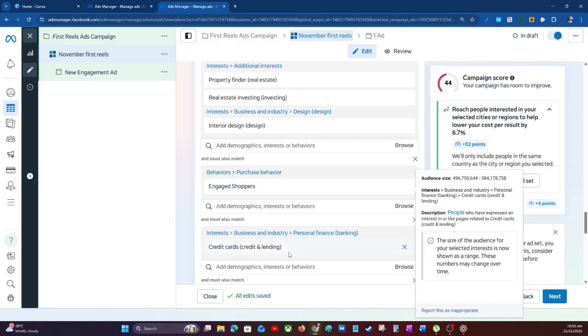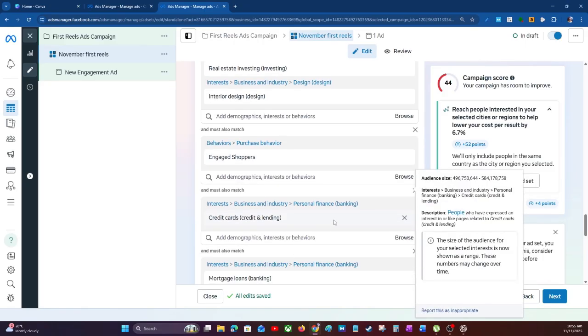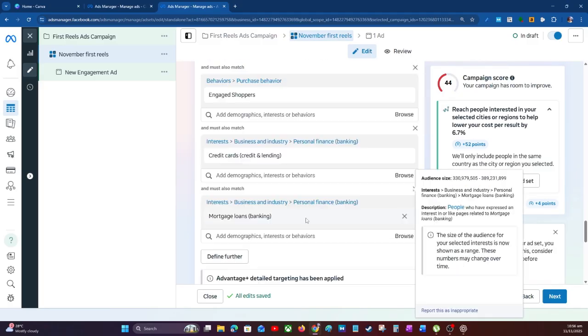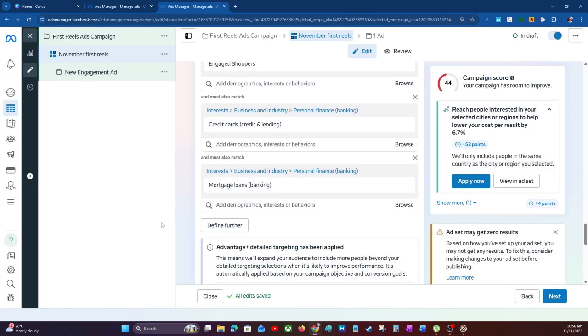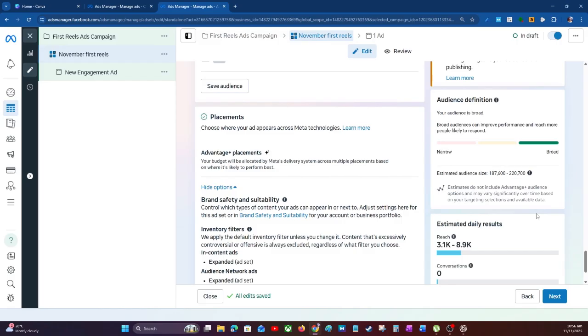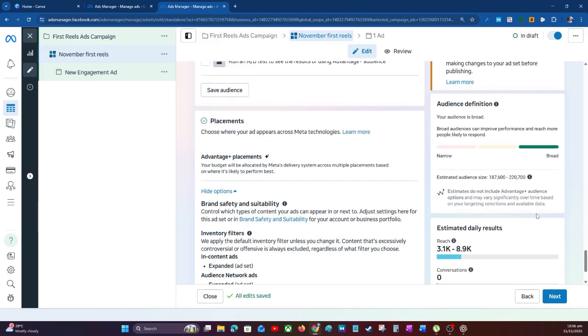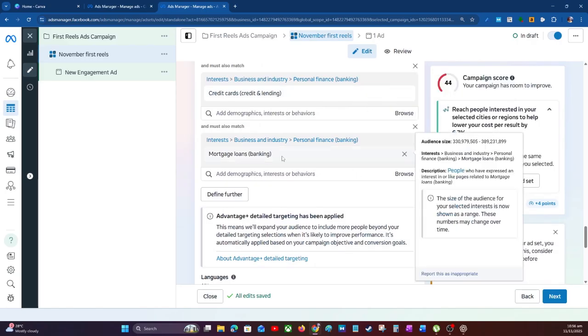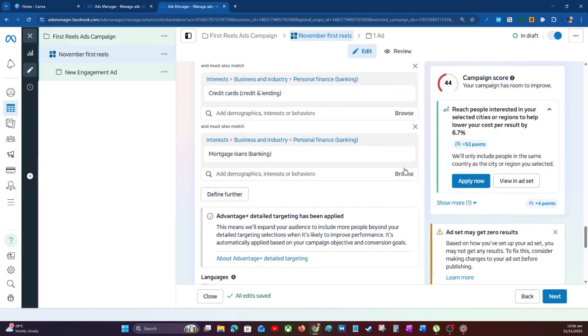Then it must also match credit cards interest. So these are people who do have credit cards and they can spend through their credit cards. So that's defining further once again and define further to mortgage loans banking. All right. So by that point, you would have reached 187,000 to around 220,000. If you want to define it further, you can. Or if you want to stop at this level, you can.